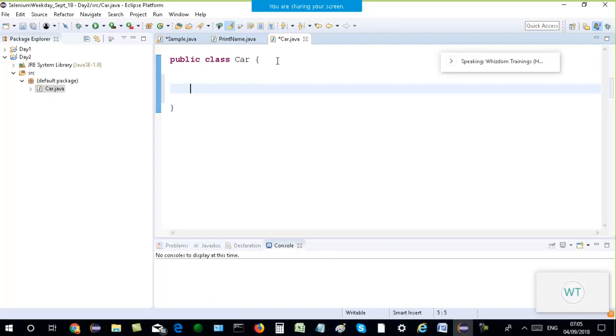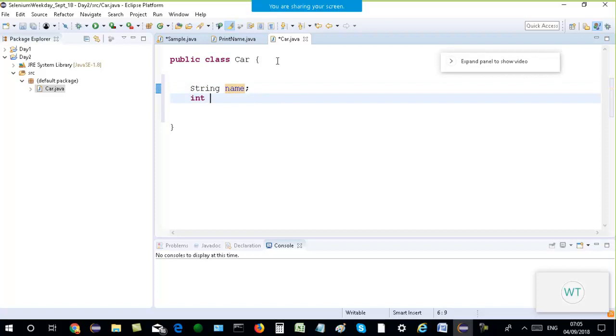For example, string cost of the car, or you can call it string name of the car. Then int cost of the car class. So these are some of the properties of the car.